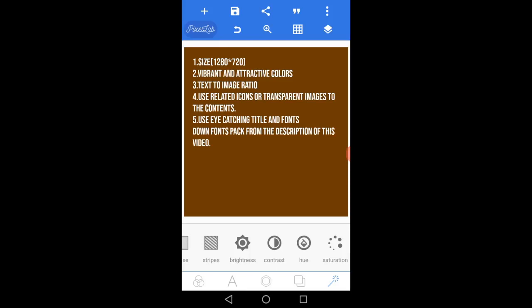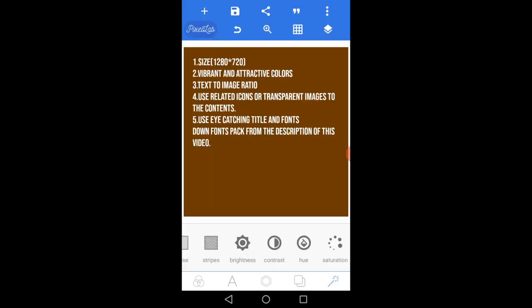Use eye-catching titles and fonts. This is also so important, and for this we need to have some cool looking fonts and some modern fonts. Download the fonts pack from the description of this video.